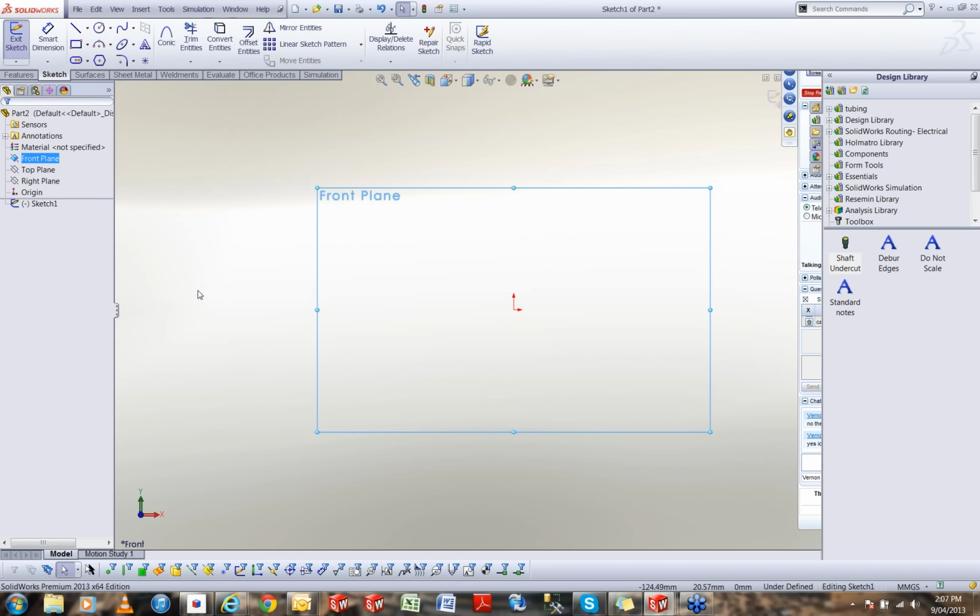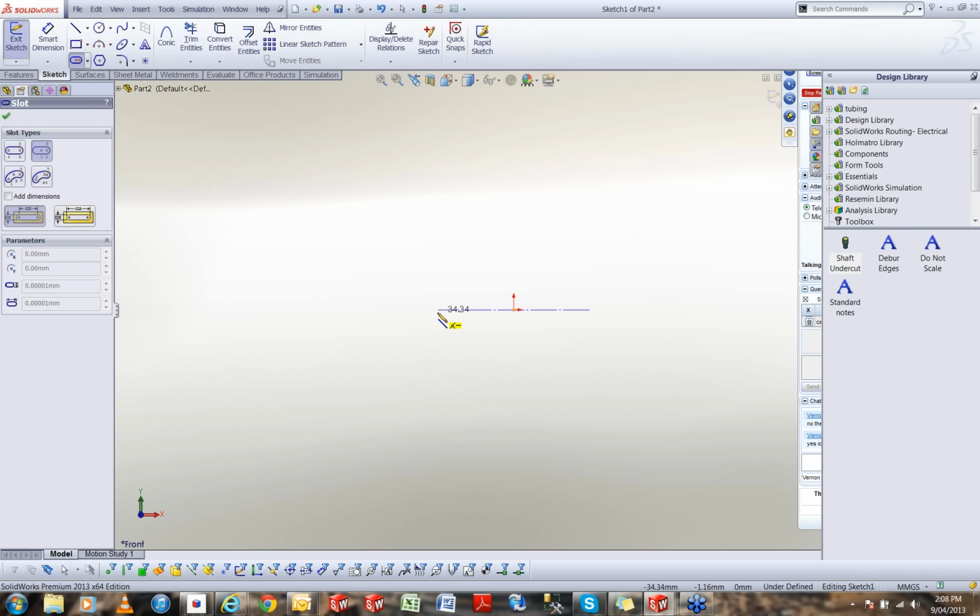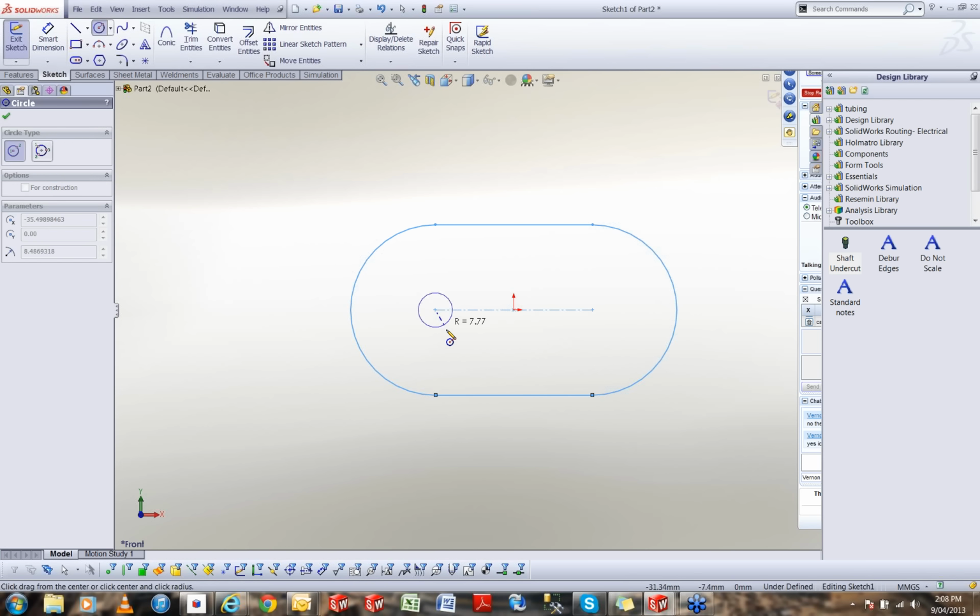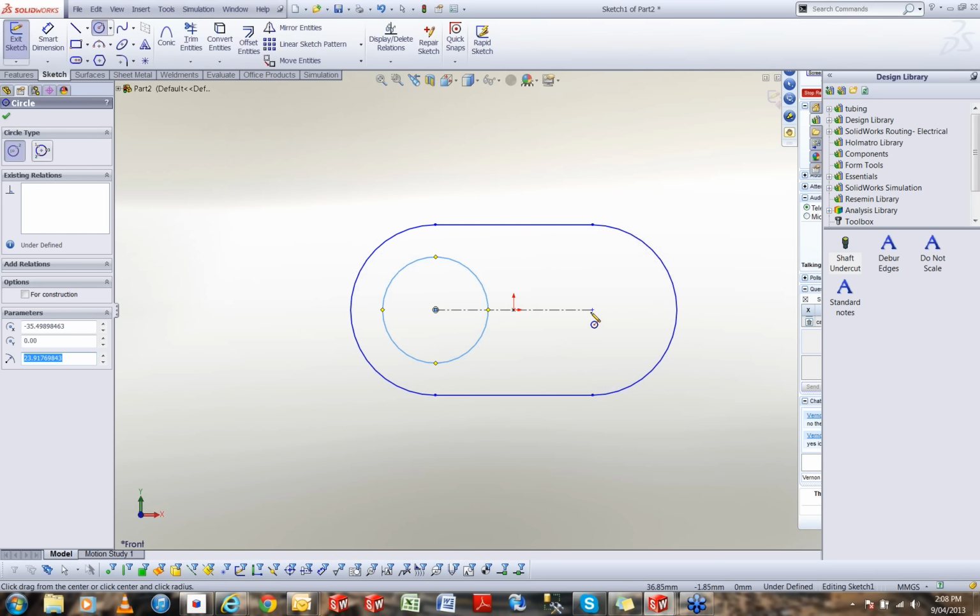All right, so I'm going to start sketching out the profile for my connection part. So I'll start off by sketching a slot. Drag that out. I'll then sketch a couple of circles.